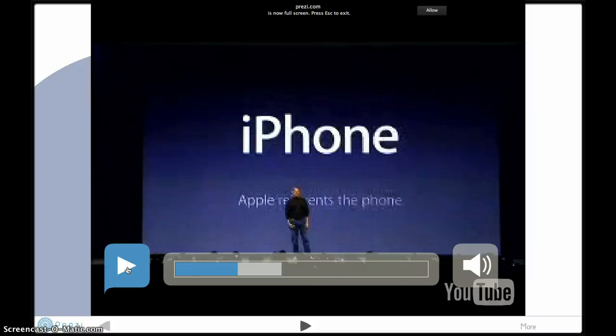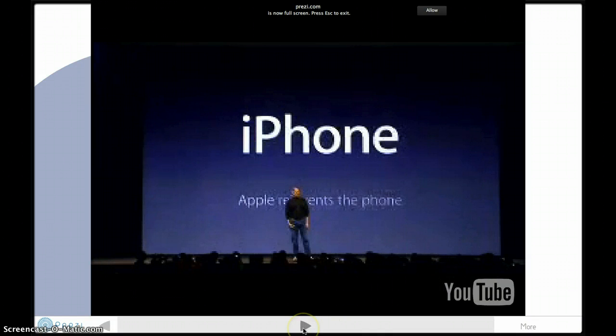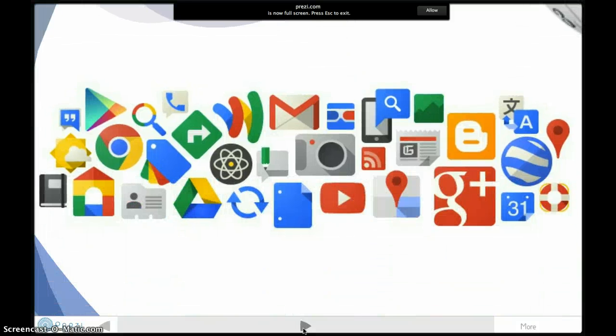So Apple invents the iPhone. From the iPhone, we have an iPod, an iPad, and many other things. These have come into our classrooms. We have tablet computers, and we have all sorts of technology. Again, all of this, as you saw, is about accessing the world and how do we connect.